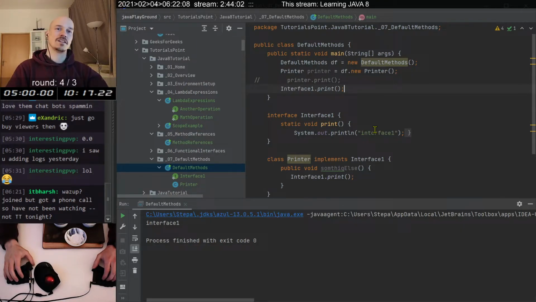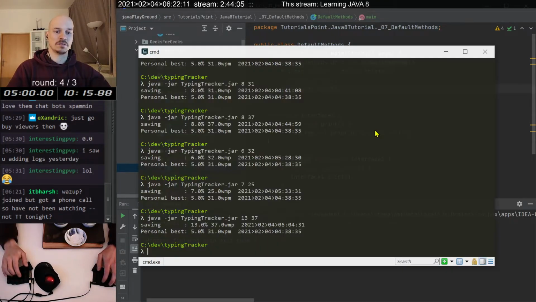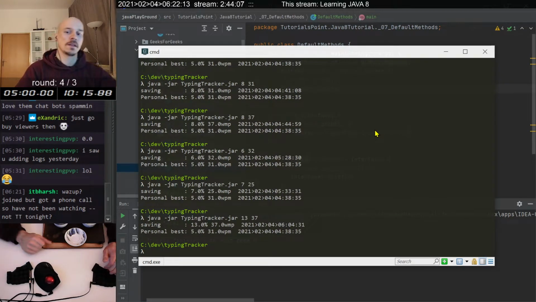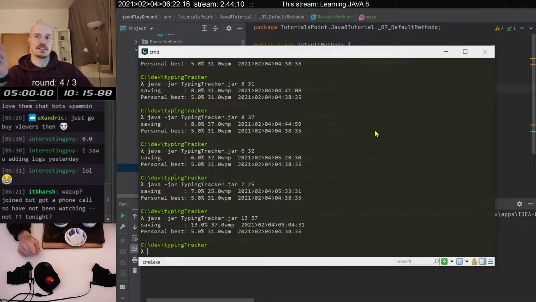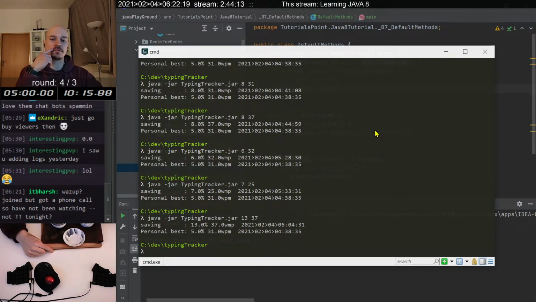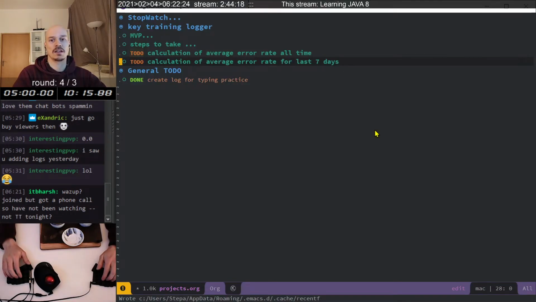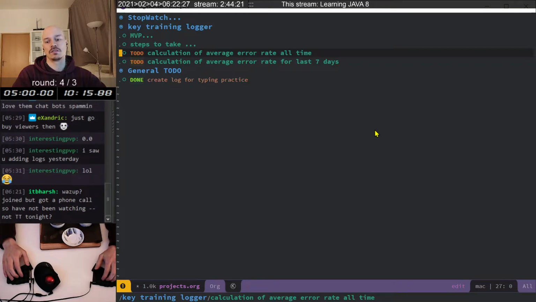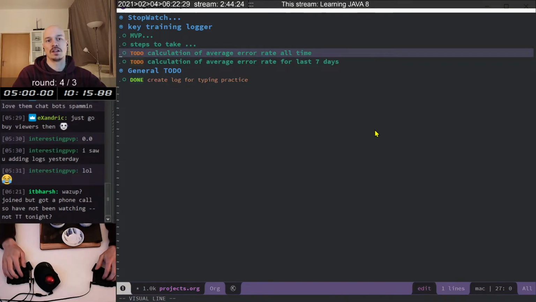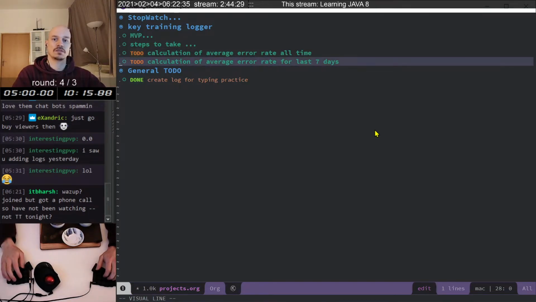No, I'm kind of satisfied with what I have so far. It has the basic functionality which I wanted. I have something in mind what I will implement, and that is the calculation of average error, like all the time, and then I also can do the calculation for the last 7 days, so I can maybe know if I'm improving or not, right?